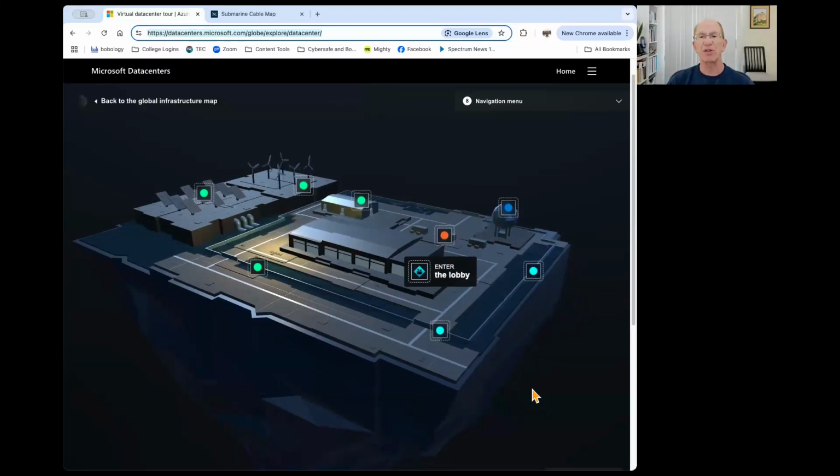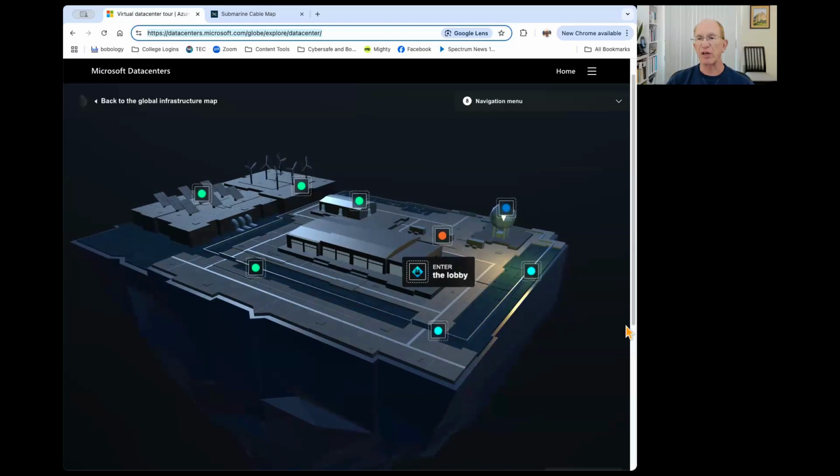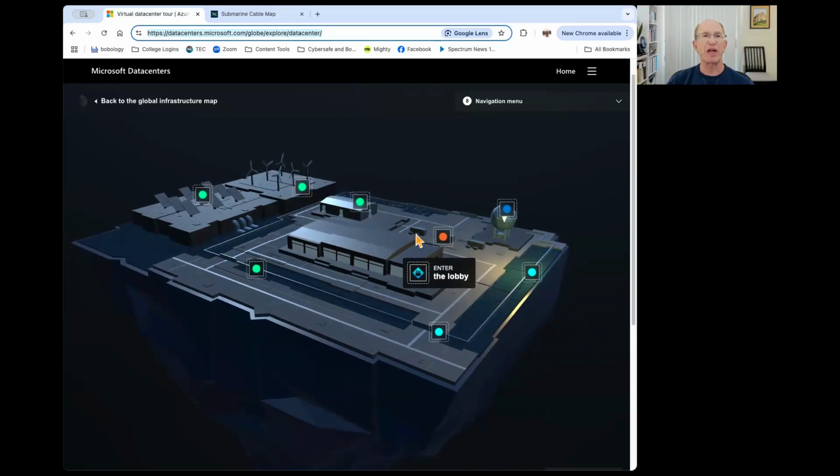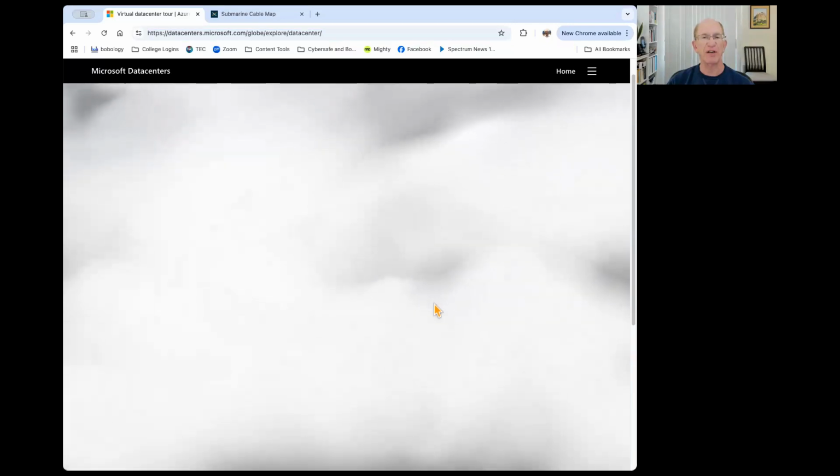But a lot of people don't understand parts of a data center. And so that's what I thought I'd help explain to people a little bit too. So we've got a data center here. This is Microsoft's data center. And there is a global infrastructure map that they have.